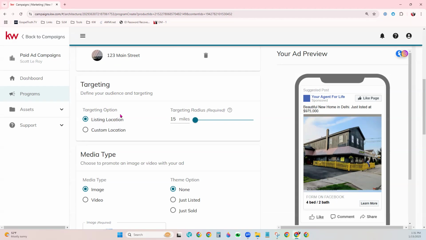Targeting right here. Again, two options on this listing paid ad. A listing location target will let us choose a radius around the address of the listing. So you get to choose. Just please keep in mind what budget you're working with. If you've got $20 to throw at this thing today, I do not recommend choosing a 40-mile radius. That means it's going to be like a shotgun effect. It's going to be scattered from here to Kansas, right?